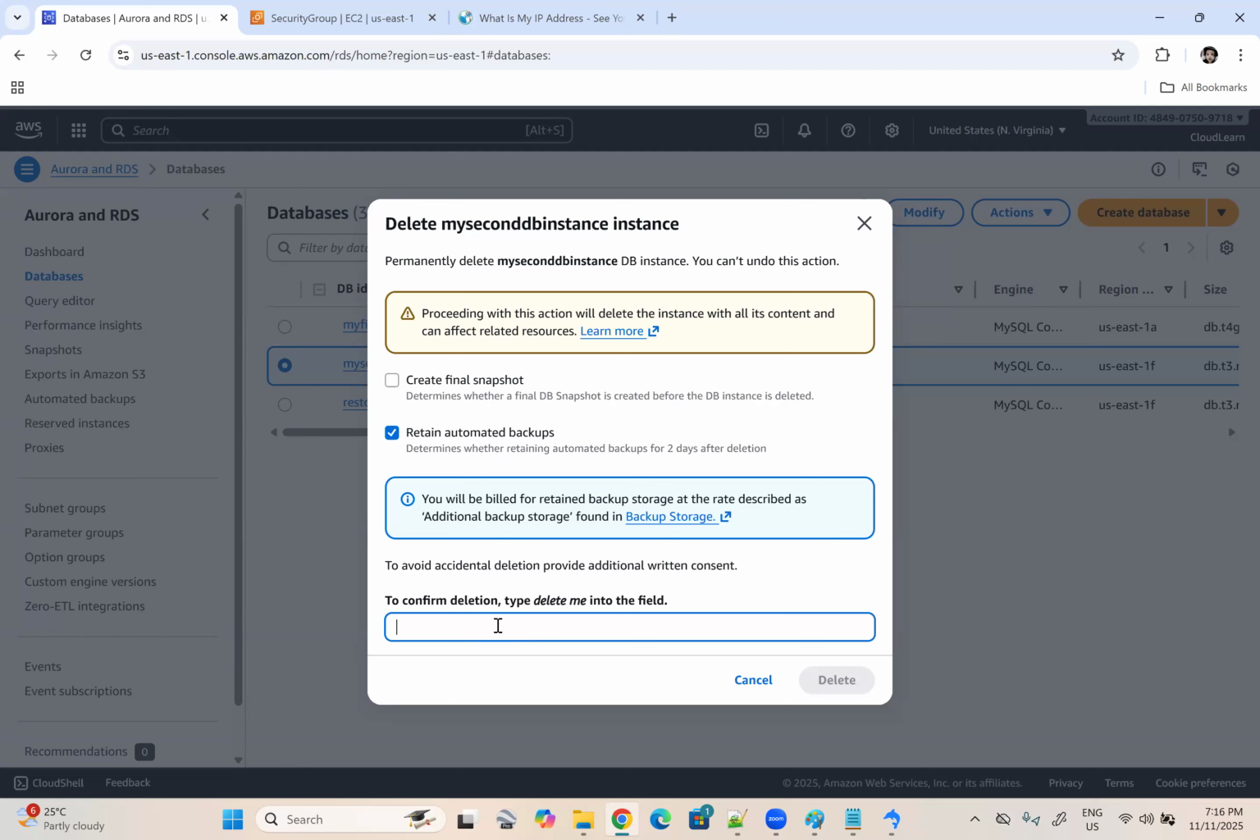The automated backups will be retained for the retention period, which is 2 days. I mean, for this database, we selected 2 days. For the other database, I think we selected 3 days or 7 days. If you select retain automated backups, they will be retained for the retention period, and then the database snapshots will be deleted. Here we need to type delete me and then click on delete, and the database will be deleted.